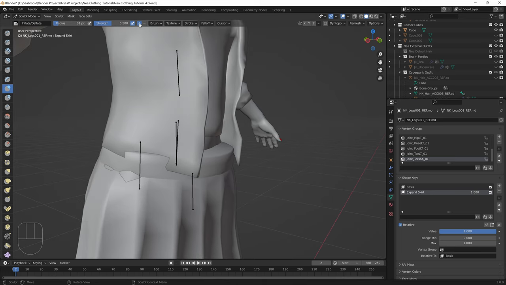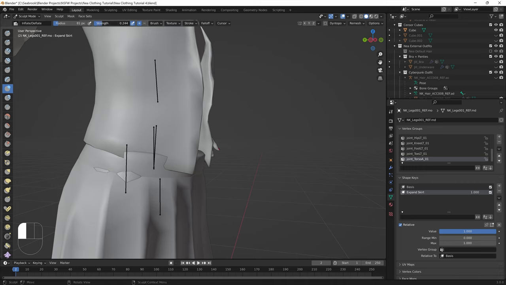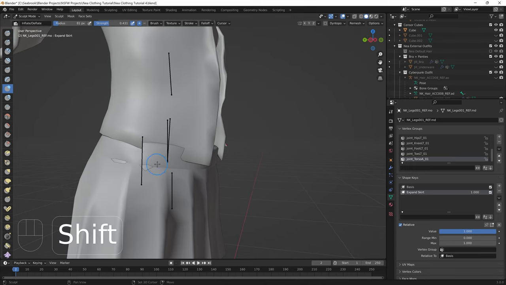Inflate thing here. Make sure you're on plus. You can change your strength down to like 0.96. And we can just, actually, let me turn it off again. 0.4-ish. And let's just move our mouse around. So you can see it kind of works in a similar way to the shrink wrap, but you don't actually need to go through all those steps.